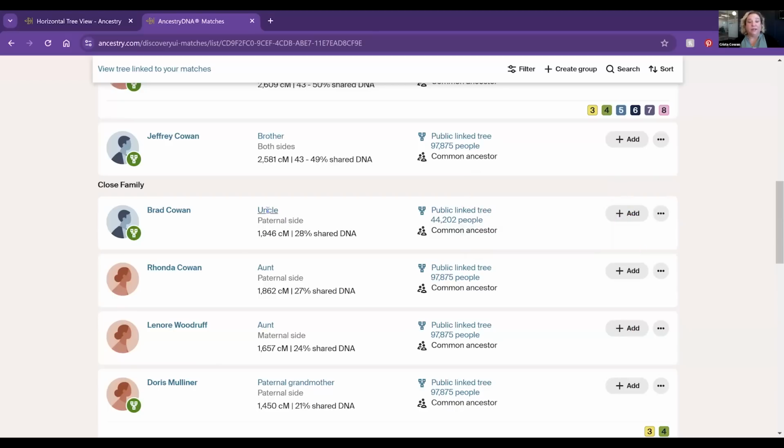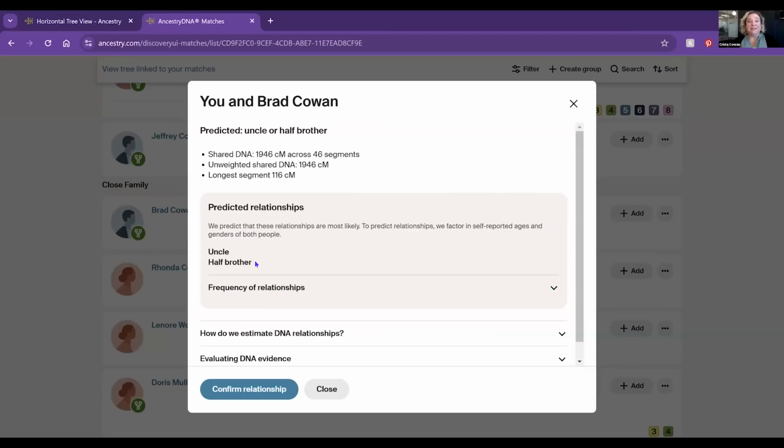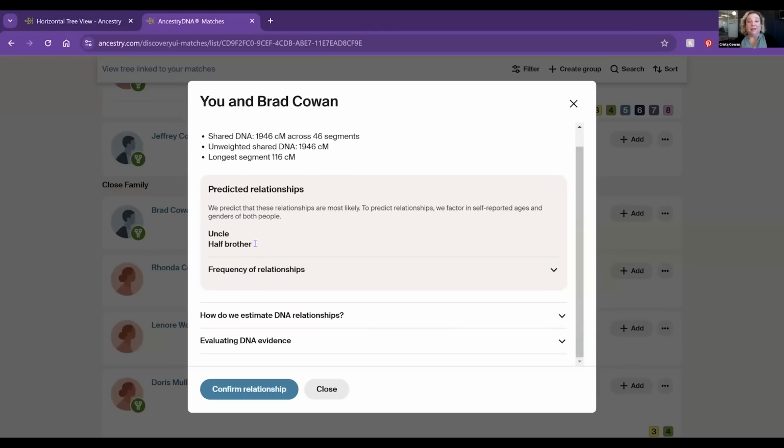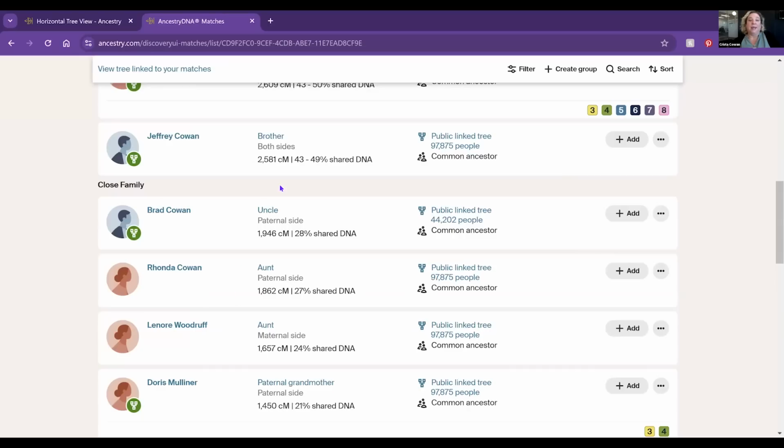So for example, this is my uncle, but technically, genetically, he could also be my half brother. An uncle and a half sibling are going to share the same amount of DNA with me. So if I know who this person is, I can edit that relationship. Again, I want you to be able to do that for your first 10 matches.